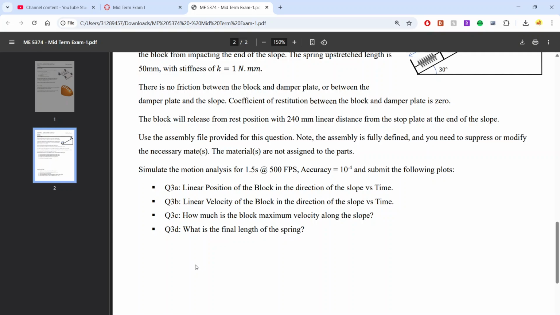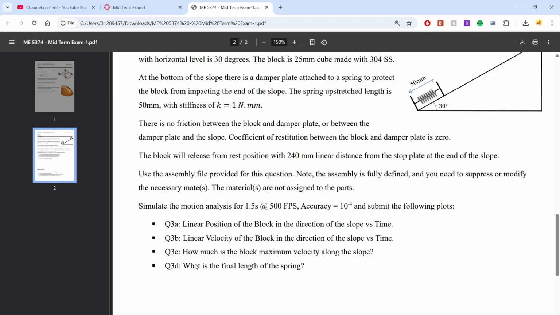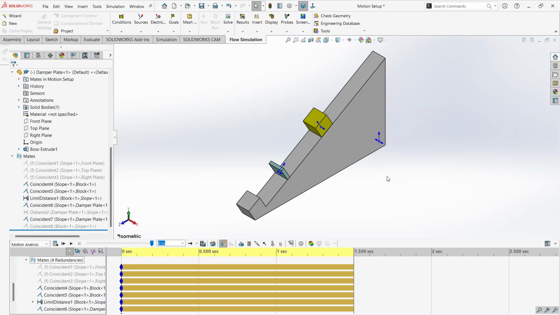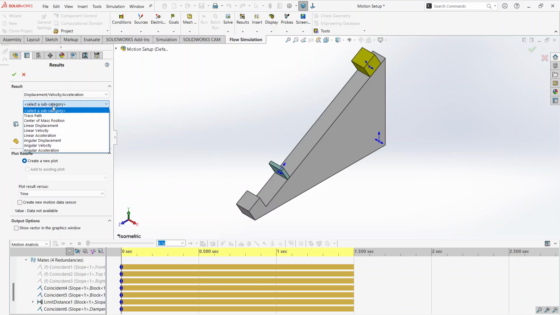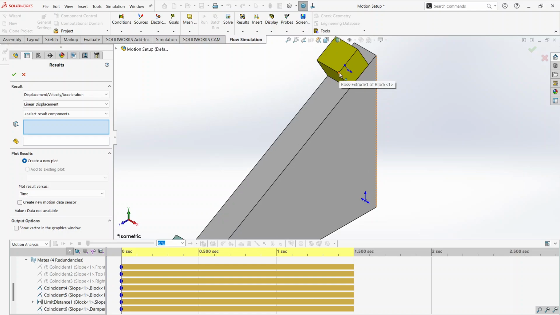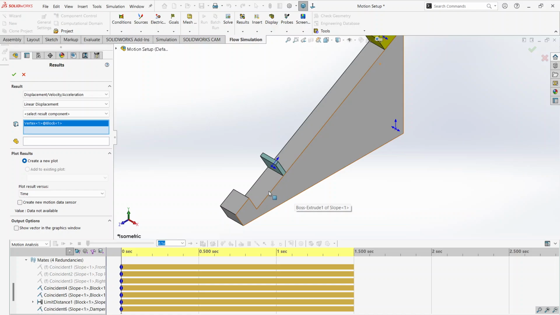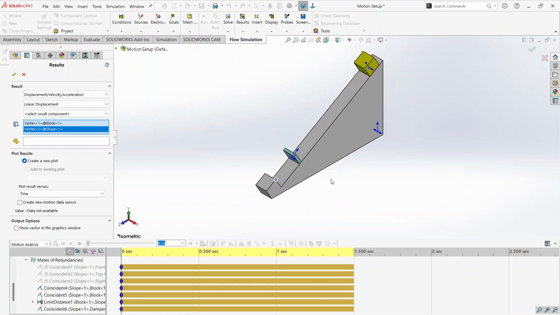Now we are going to define a few things here. Linear position of the block in the direction of the slope. So we are going to define a linear position of the block. Going back all the way to the beginning of the simulation, going to the plot. Essentially we would like to define it based on a displacement. It would be a linear displacement, between the endpoint of this versus this one. And we know that it should start from 240.